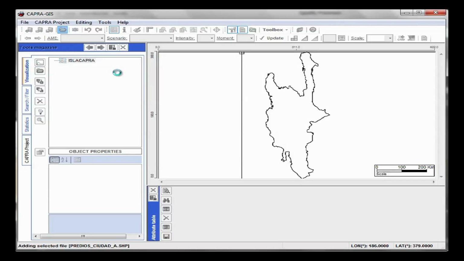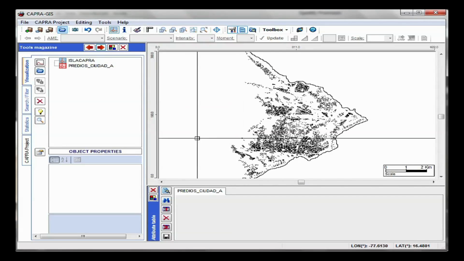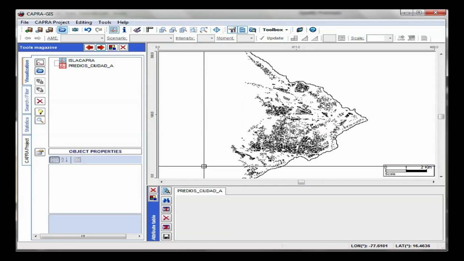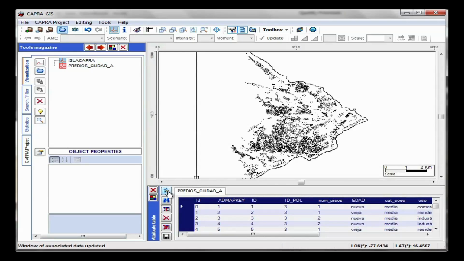To view the attribute table for the exposure layer, go to the attribute table panel at the bottom of the screen and click Update Attribute Table. This action displays the attribute data table of assets in the exposure database.